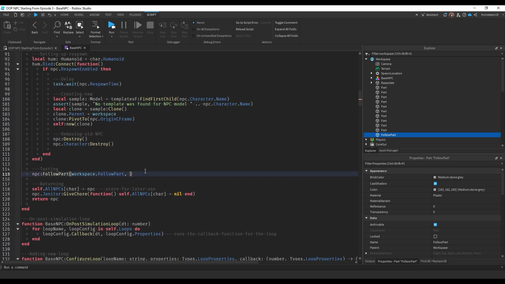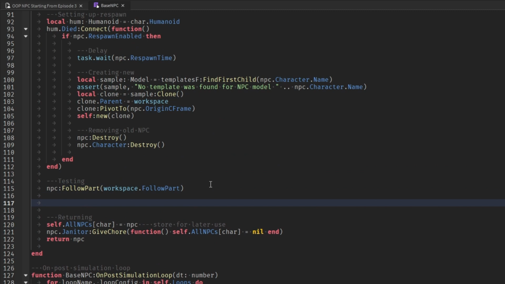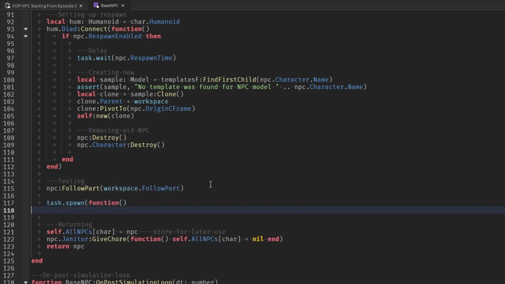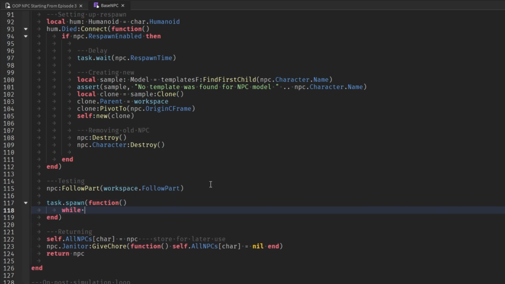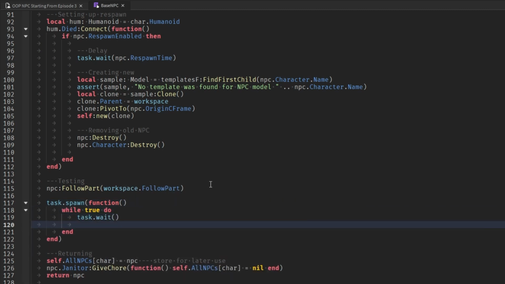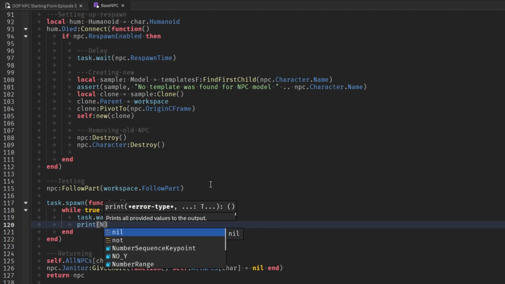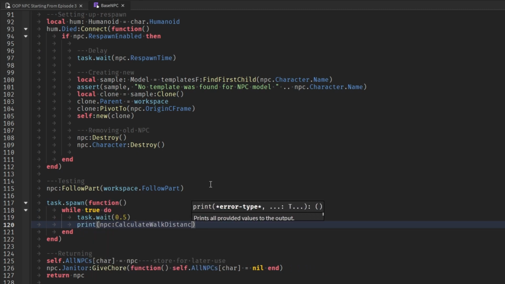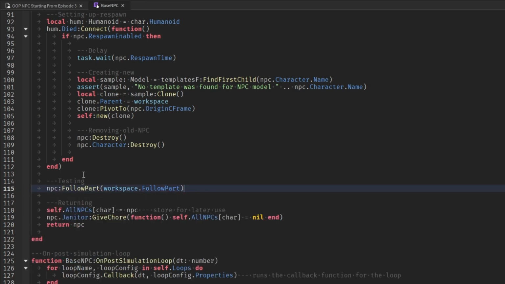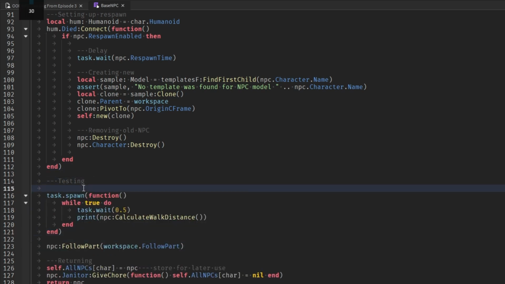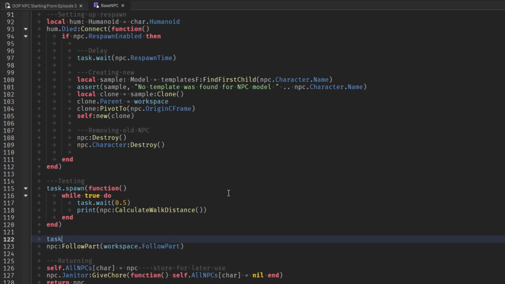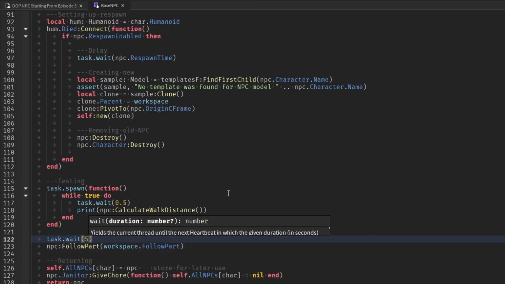All right, so we're gonna follow part, and then in some sort of for loop or some sort of while loop, we'll do task.spawn function, while true do task.wait. I'm gonna do every half a second. Then we're gonna do print NPC calculate walk distance. And so this should tell us the distance that the NPC is walking. And another thing, I might actually move this above here. And I'm going to add a slight delay, task.wait for maybe 5 seconds.